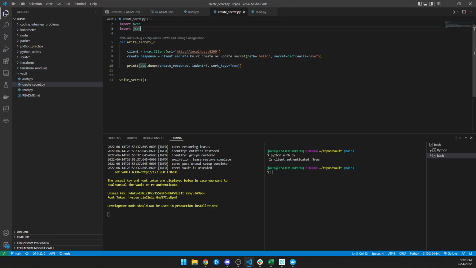So same thing, import hvac, and I'm calling it hvac because it sounds like air conditioning. I'm going to define a function called write secret, which I'm actually going to change the name of really quick to create secret, because technically you're creating a secret, not writing one.